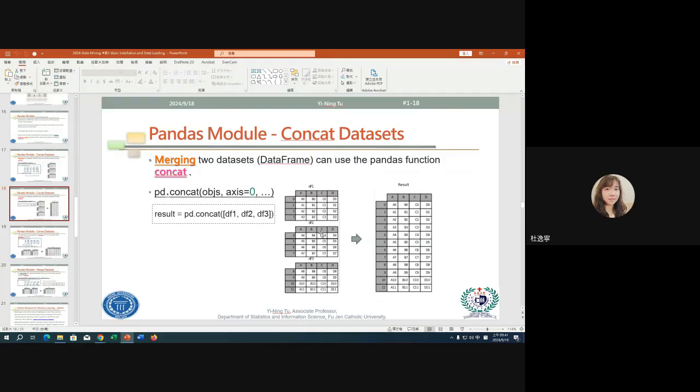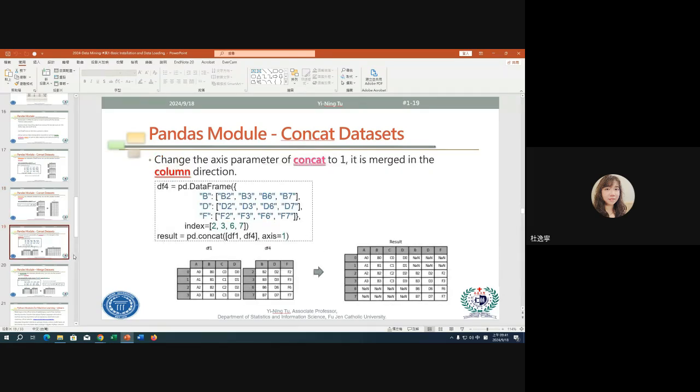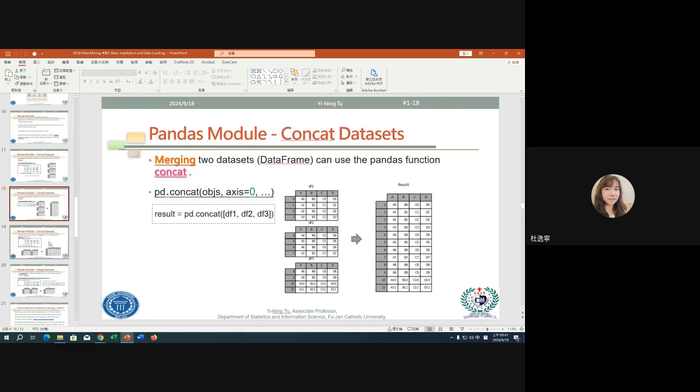Do you remember? Concat could combine a lot of data frames. Yeah, and we use concat to combine them together. And the other one, we use merge, right? Merge has a left one and a right one, and you will use the axis to determine whether it's combined by row or combined by columns.